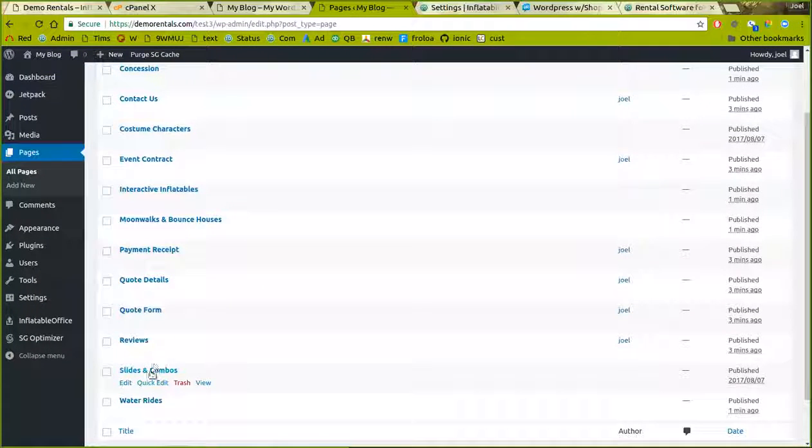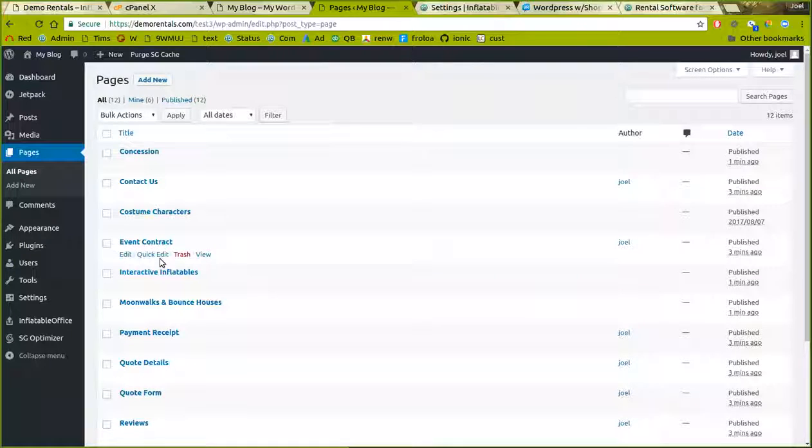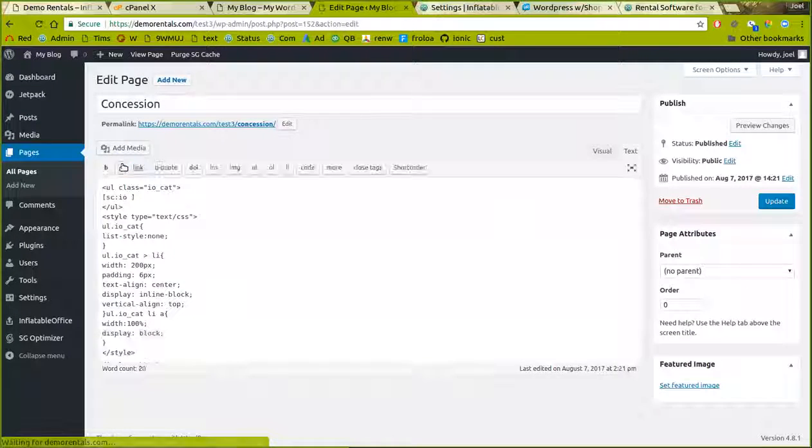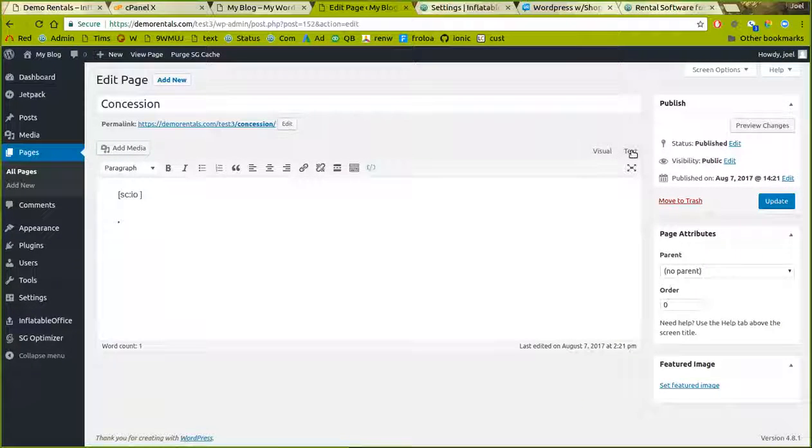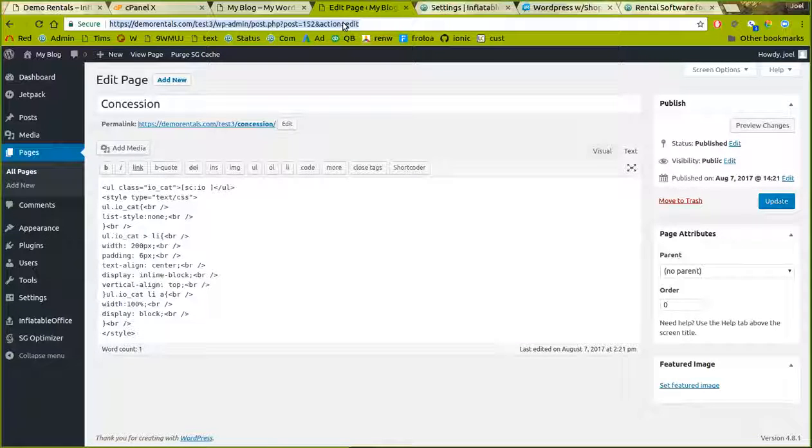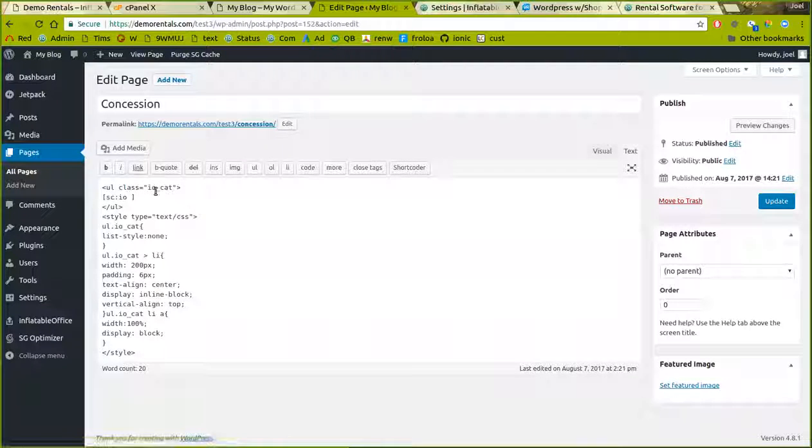It makes a page for each category and a page for each product. If we go to edit here, the first thing we want to do is make sure we're on the text tab. If we're on the visual tab, you need to first click text and then reload the page so it doesn't mess up the code. You'll see it's got these square brackets and things on here, and this is called shortcode. Inflatable Office generates this part automatically. So whenever someone changes products or adds products in Inflatable Office, this stuff will change automatically.